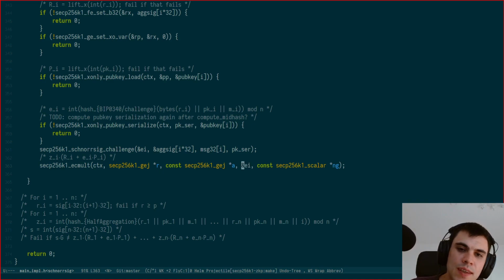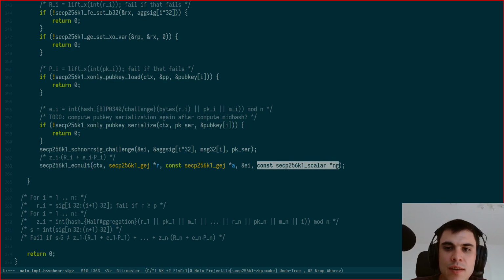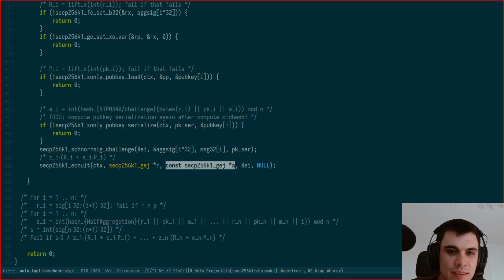Okay, so EI, we're going to do this first. EI times PI. So EI is our scalar, and we have no scalar for G, because what ecmult actually does, if you give it an argument here, it adds ng times the generator to whatever else you're computing. But since we don't care about the generator here, I'm going to try to set this to null. Yeah, I'm pretty sure that works. And okay, we have EI, and now we need this.